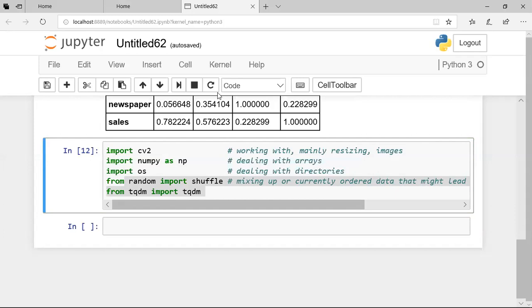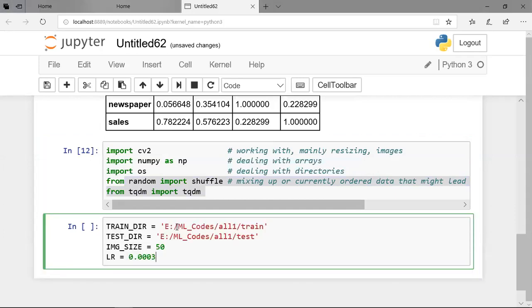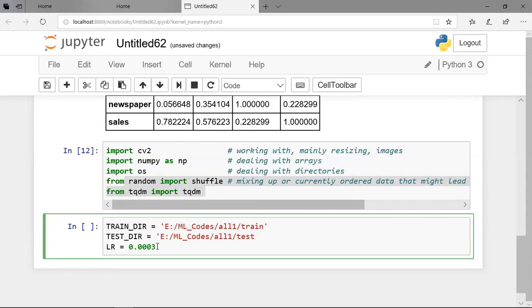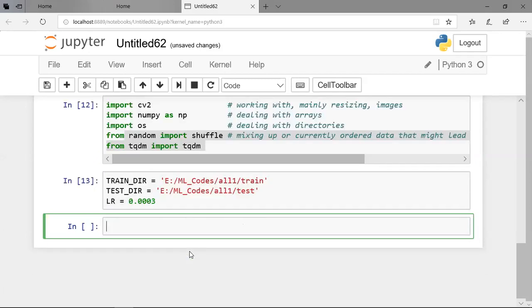Thereafter, we find two directories, train and test. In train, we have the images with the names. In test, we have just images, no names present, so predictions can be made over test. Image size I'm defining as 50. You can define something else also, we'll define it later on. The learning rate is 0.003. You might not be using any learning rate, but you can use some learning rate as well, because I explained the importance of learning rate.